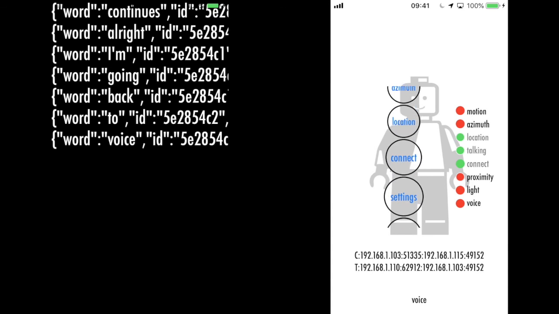sensorCode, an application to share the sensors on your iPhone with your robot.